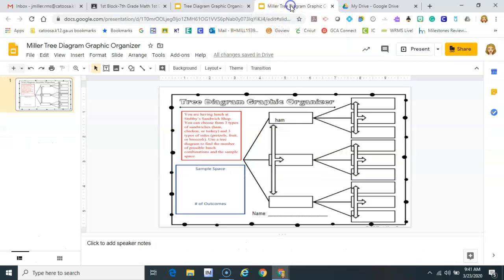But again, you have to make a copy before you can type on it. Otherwise, you're typing on the original one. If that doesn't help, let me know, and I'll see what I can do.